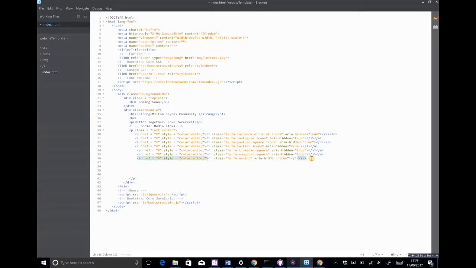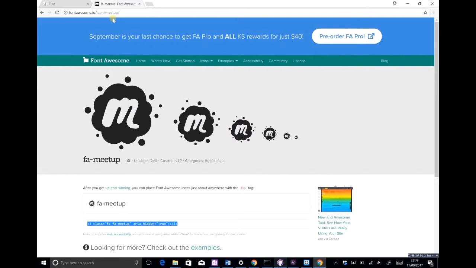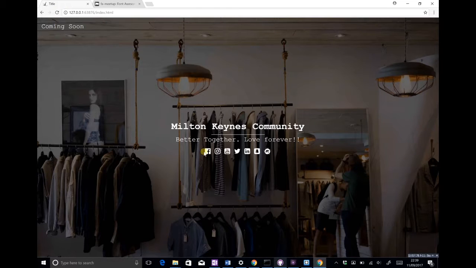There we go. And Control V, Control S, then just go back to the Coming Soon website, and voila, there is all your social media. So you got your Facebook, your Instagram, your YouTube, your Twitter, your LinkedIn, your Snapchat, and your Meetup. Okay, so now that you have all your social media icons, we got one problem that we need to address.